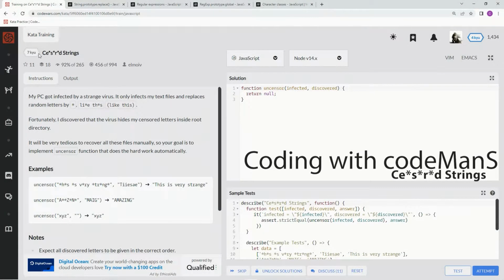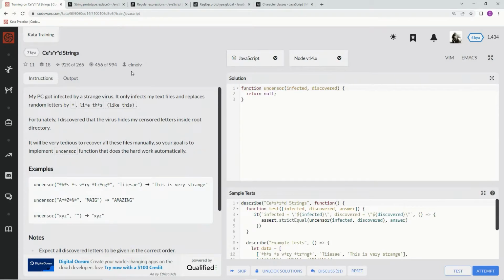Alright, now we're doing 7Q strings. This is by Elmo4, and 92% of the people like it. My PC got infected by a strange virus. It only infects my text files and replaces random letters with stars, like this.